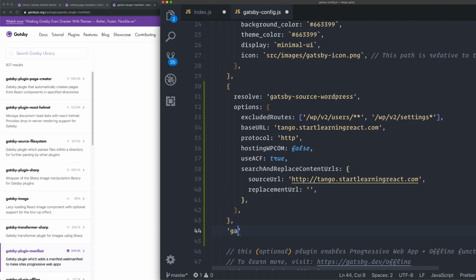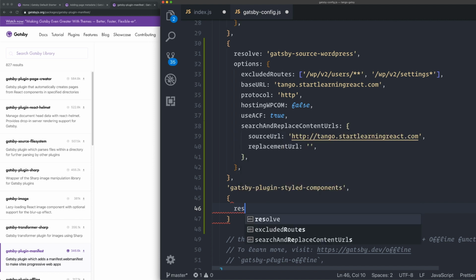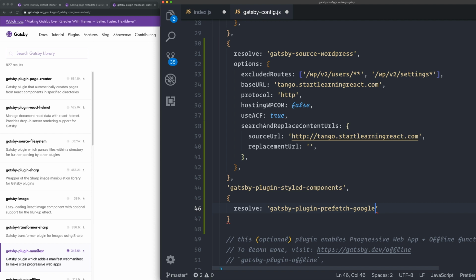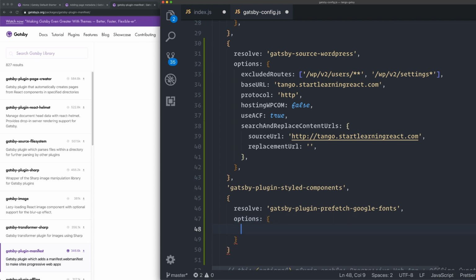So we're going to use another plugin called gatsby-plugin-styled-components. Of course, this is the one for the styled components that we installed also. And we have the last one here, the one for the Google fonts. So we create a new object, and inside we have another resolve and our plugin name, gatsby-plugin-prefetch-google-fonts, like so.